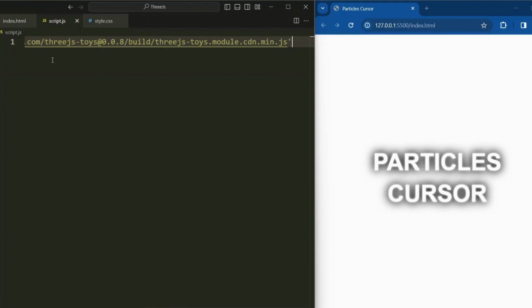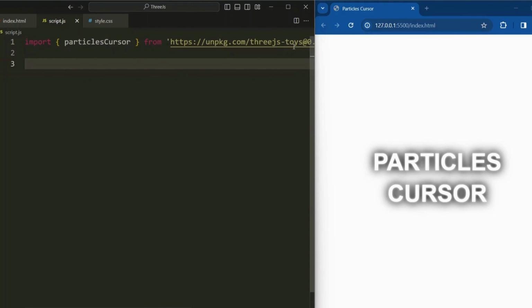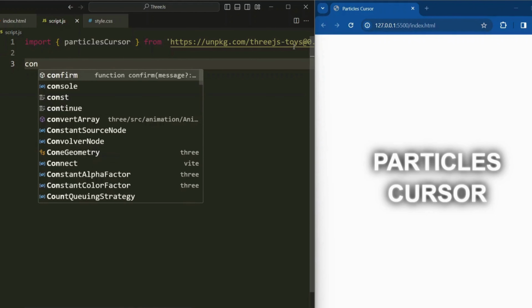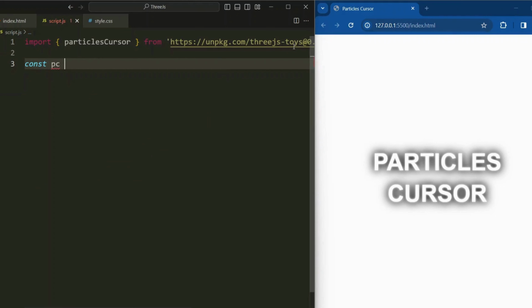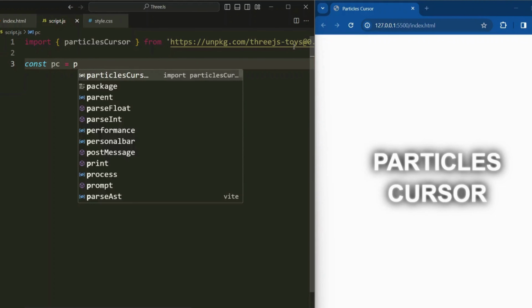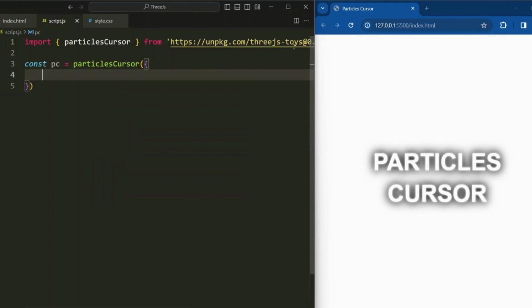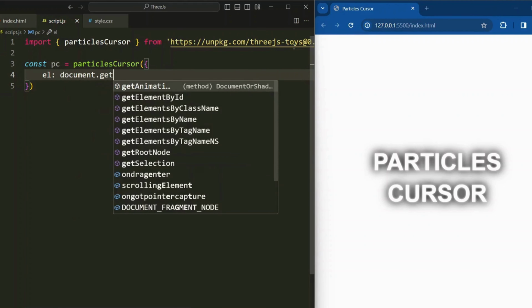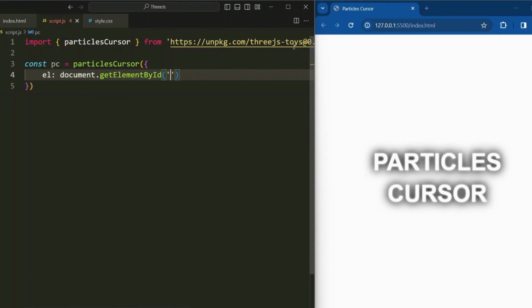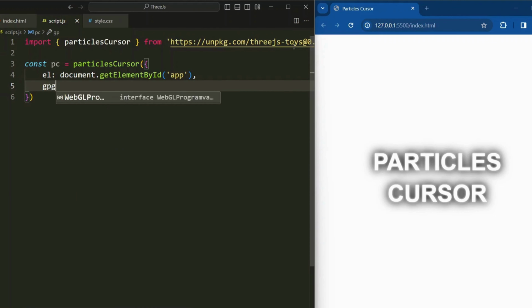Here we are importing the particle cursor function from Three.js toys. Now let's create an instance of the particle cursor effect by calling particleCursor with various options. Here it specifies the element where the effect will be applied. Next we specify the size of the general purpose.